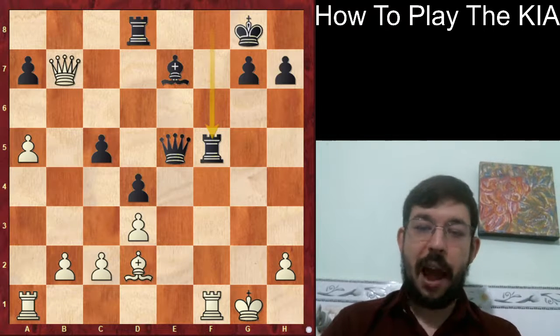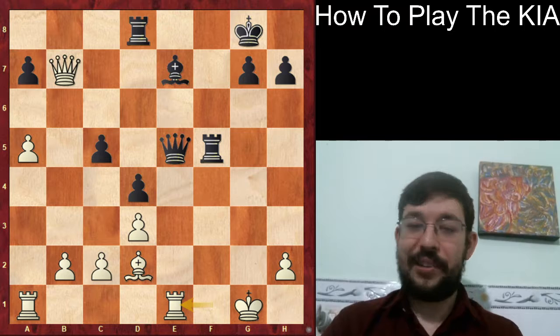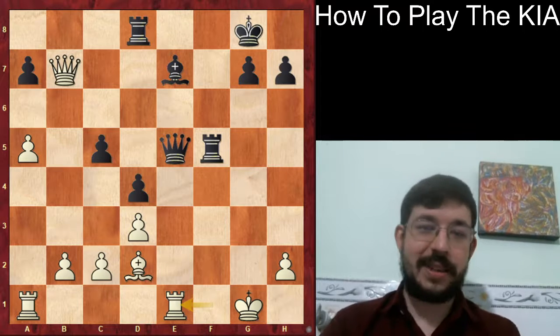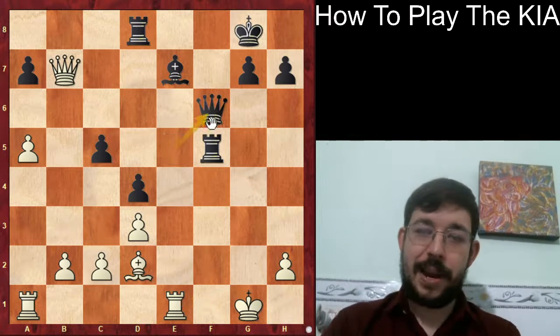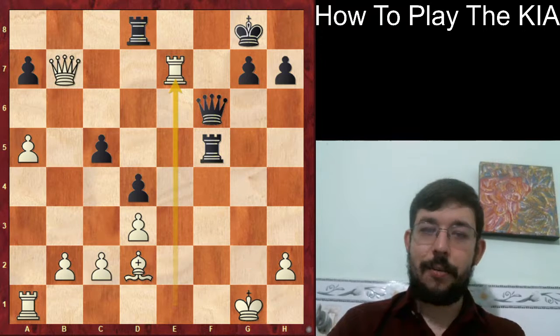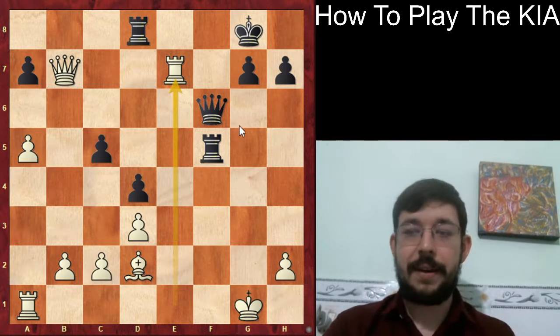White has a very powerful move of rook fe1. Congratulations if you find that move, by the way, because it's not so easy to see it from afar. And after queen f6 and rook takes e7, it turns out that white can actually consolidate the extra piece here.